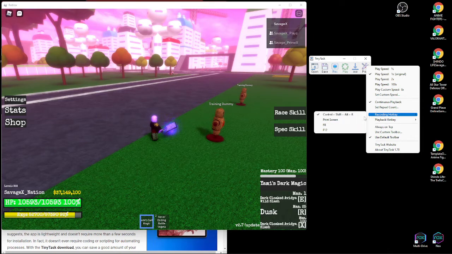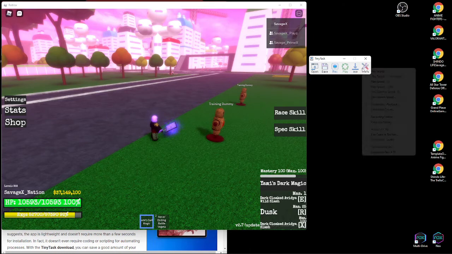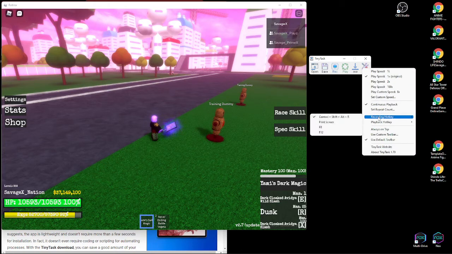Okay, so record hotkey, and then the playback hotkey. Now you always want to make sure when you first start doing this to record and playback, your recording is going to be on the control. Your playback hotkey is on print screen.